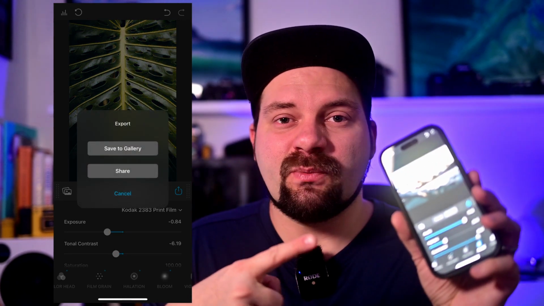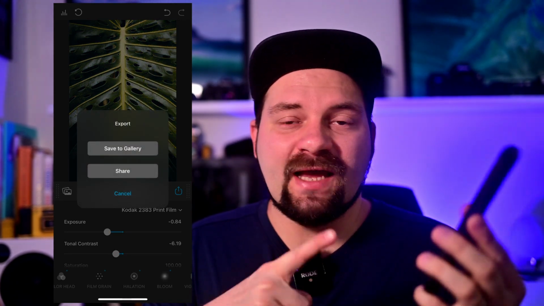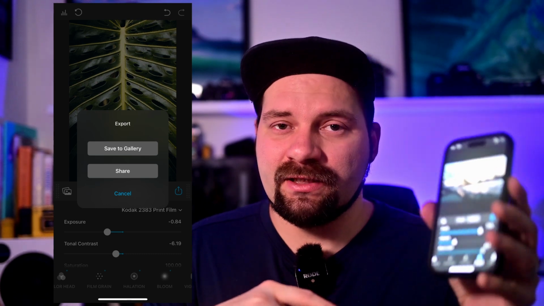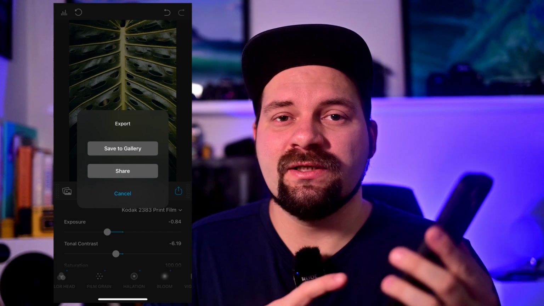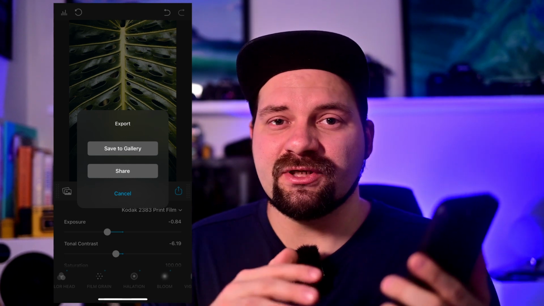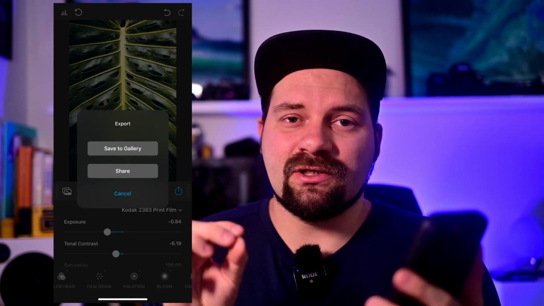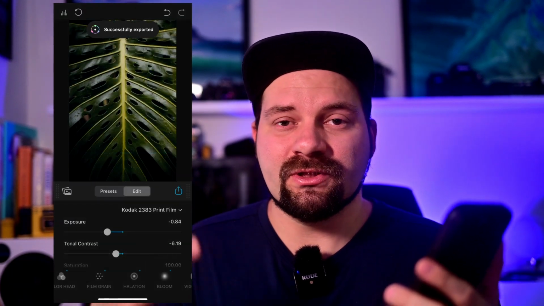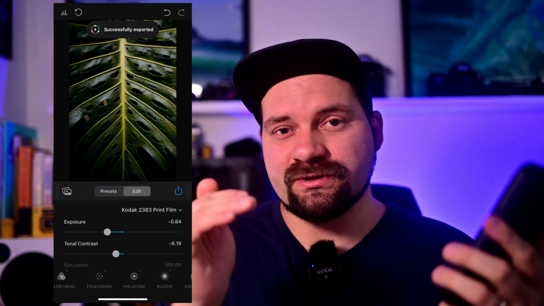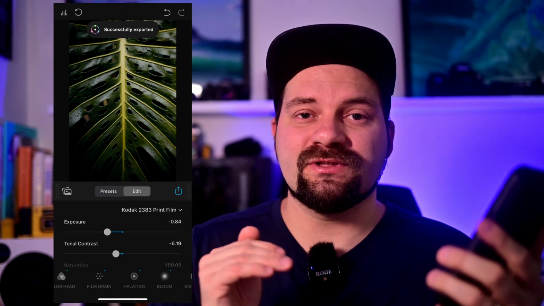When it comes to exporting images and video, you have to keep the app open. You cannot close it and then just continue on with your life. You do have to keep it open till it exports. With photos, it's pretty fast. With video, it depends on the quality of the video and the quality of the export that you want, because you do have the possibility to choose what kind of quality you want the export to be.